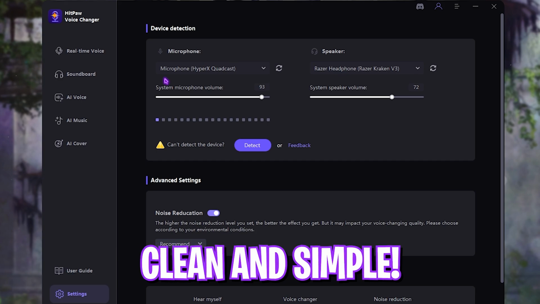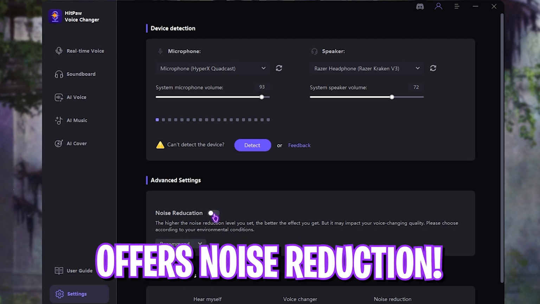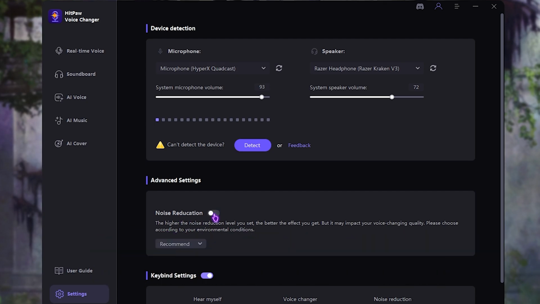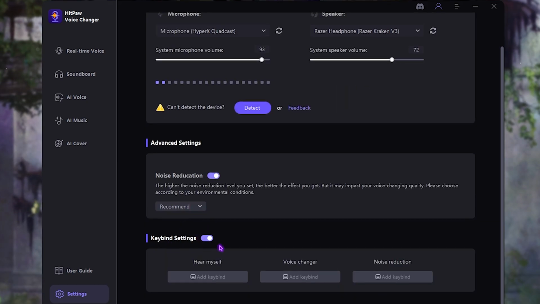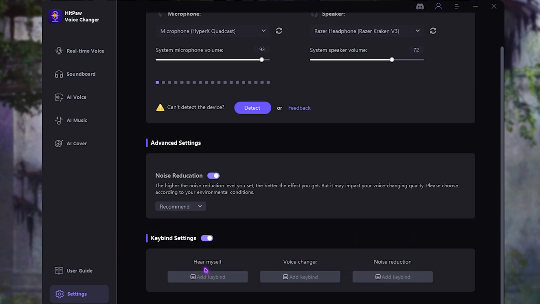Lastly, there are settings over here, and this is also a very clean menu. You can select and modify your microphone and speaker, and you can also reduce noise. However, if you turn off noise reduction, it will consume less CPU, but if you want better quality, I'd recommend you guys to turn this thing on. Last is the key bind settings, and if you want to put hotkeys to customize your experience, and this is completely optional, so it's a user preference.